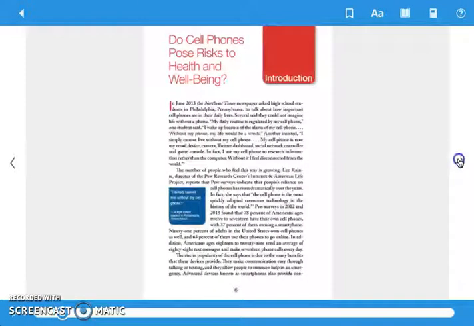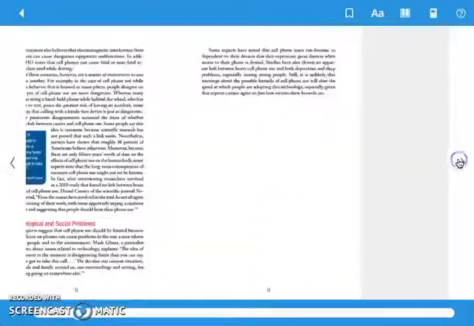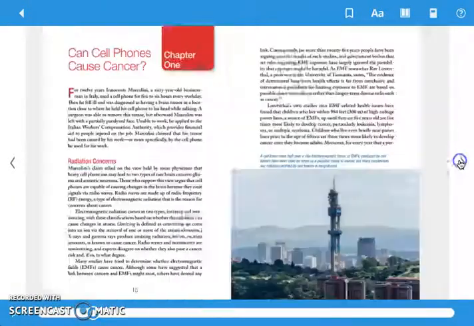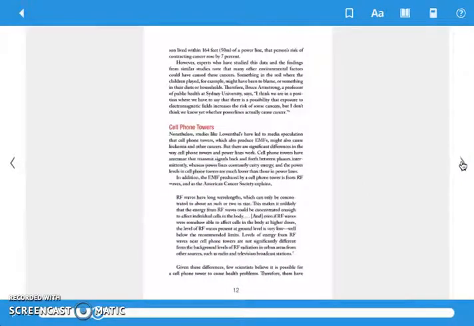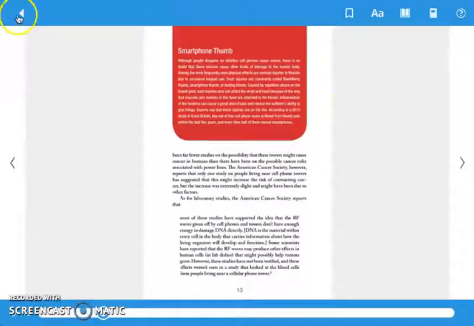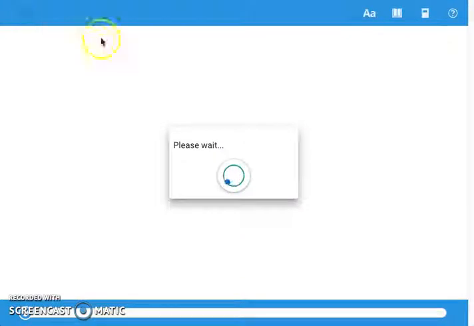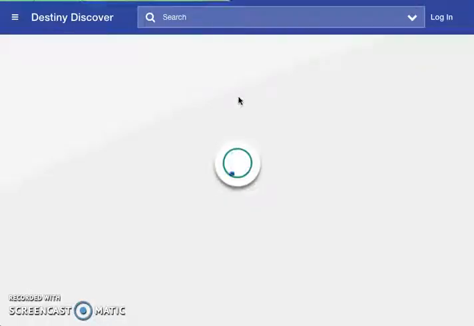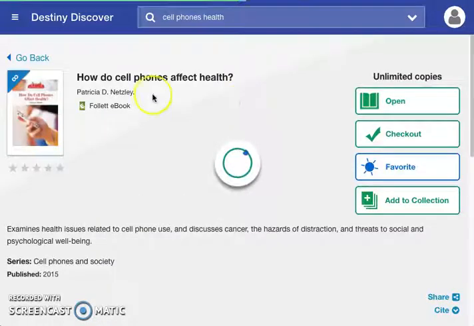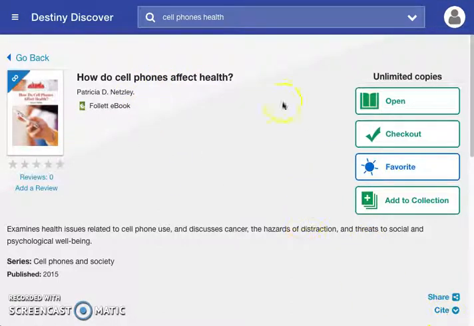So I can scroll through. There's lots of great information here. I'd use this to take notes if I decided this is one of my sources. To get out of here, you can always click this back arrow and it'll bring you back to Destiny Discover. Alright, so that's a book. That's how I get the citation for that book.